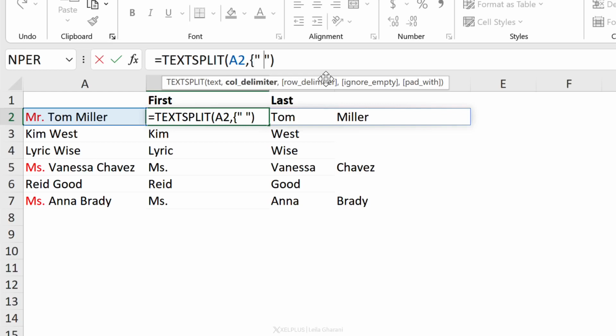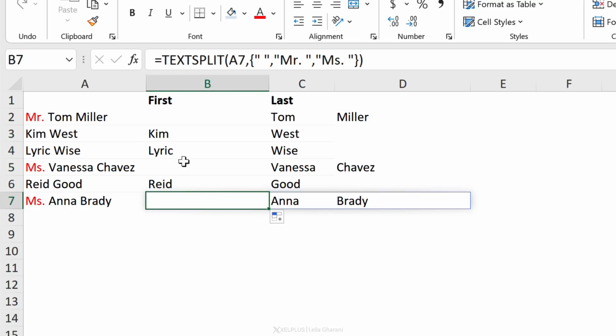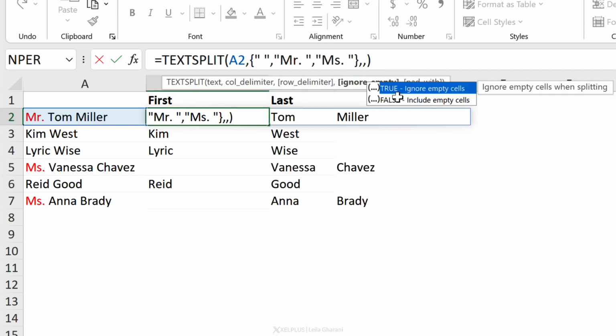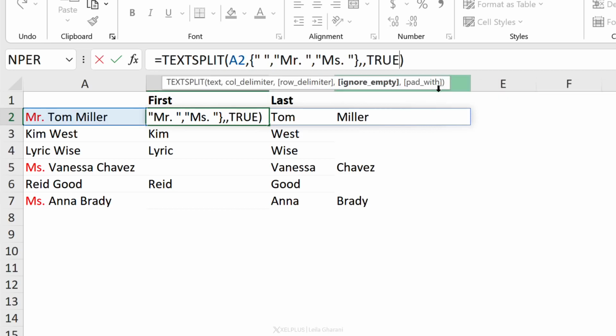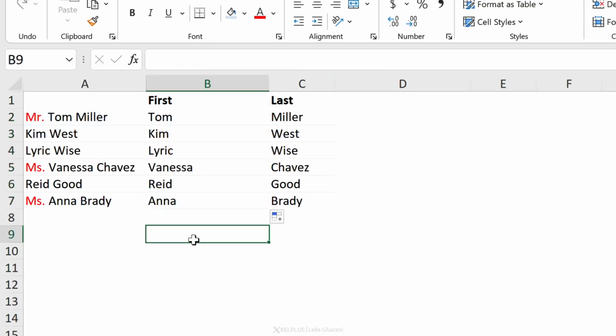So I could treat these Mr. and Mrs. as their own delimiters. So in quotation marks, I'm going to put Mr. and let's add another one for Miss. And let's close that curly bracket. Now when I press enter, I get everything split, but I end up with this empty cell here. I want to ignore empty cells. Well, that's not a problem because TEXTSPLIT has multiple arguments that are optional. We have a row delimiter. We don't need that right now, but we need this one. Ignore empty cells. We are going to put true for that. And now when we press enter, we have first and last names.